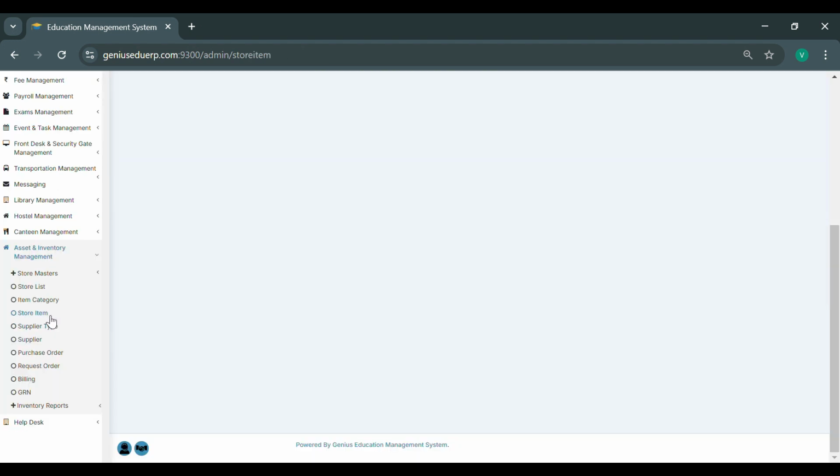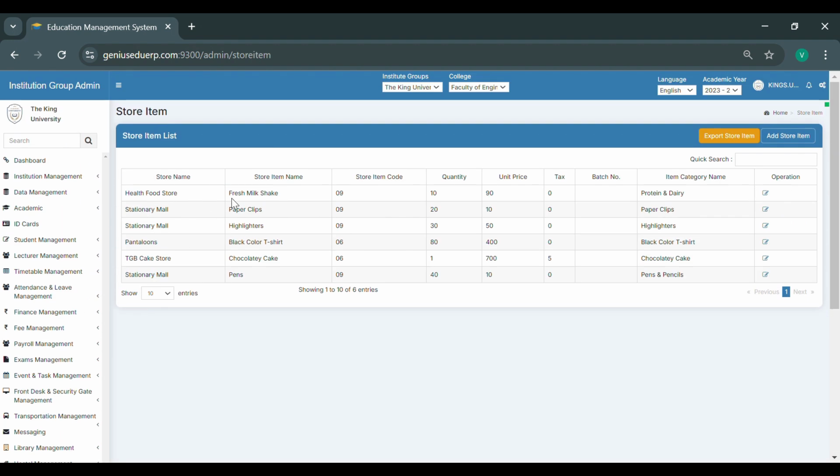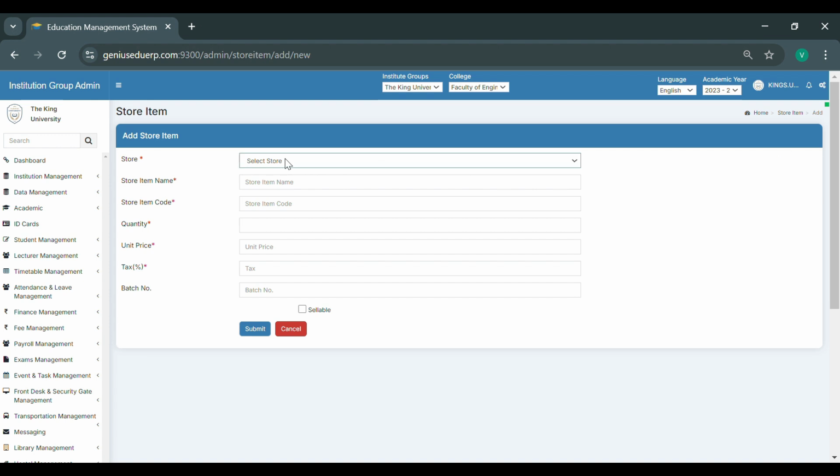Now come to the Store Item section. Under the Store Item section, you get a store-wise item list. To add a new item to a store, click on the Add Store Item button. Select the store here. Enter the store item name here. Let us write eggs and dairy products here. Now enter the store item code here, for example, write 09. Enter the quantity here. For example, write 10. Enter the price per piece here. Let us write 90 here.